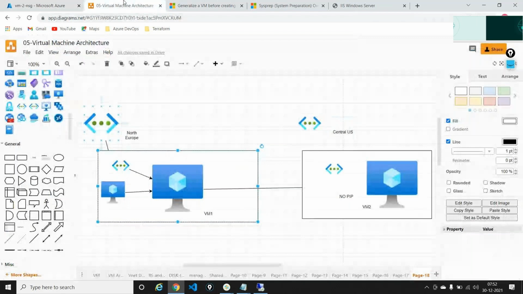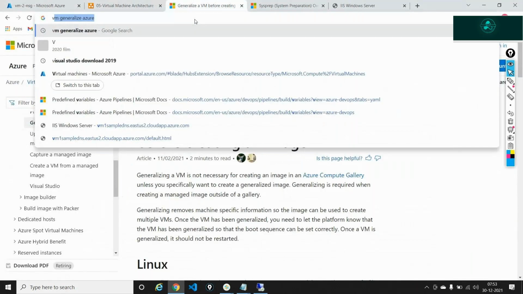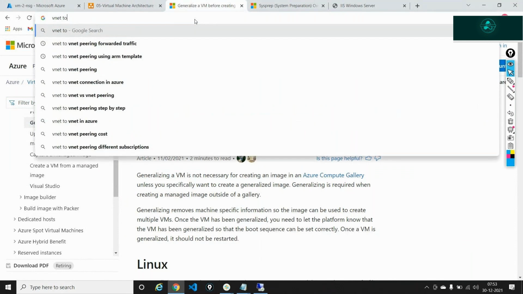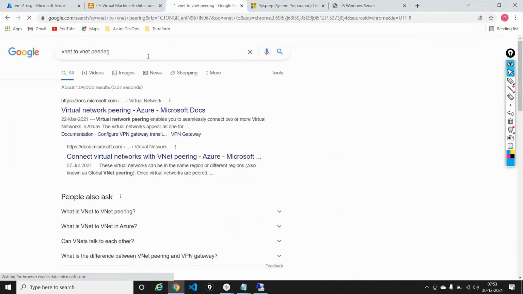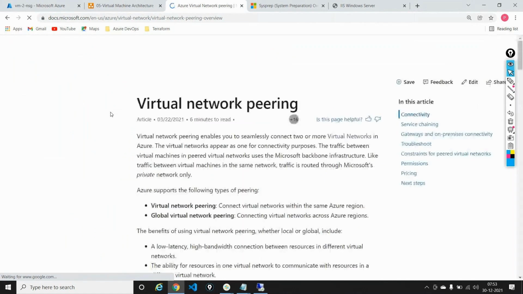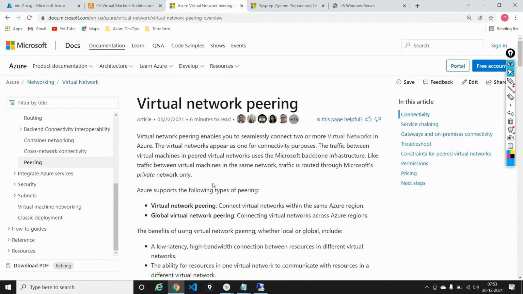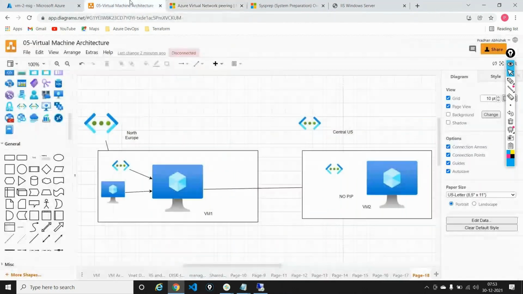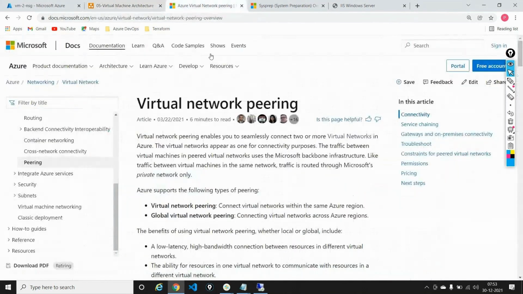But I want you all to give it a reading before we start. Just type in Google VNet to VNet peering, and you have the Microsoft documentation explaining clearly what VNet to VNet peering is. Just give it a read, and we'll do a demo on this tomorrow. Did you all get my question? This is my issue. So just try to read the documentation if possible, and we'll look at this concept in great detail tomorrow.